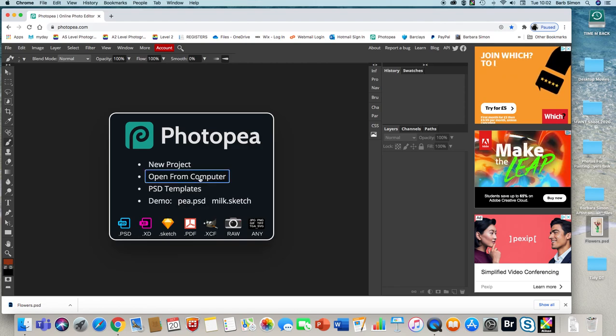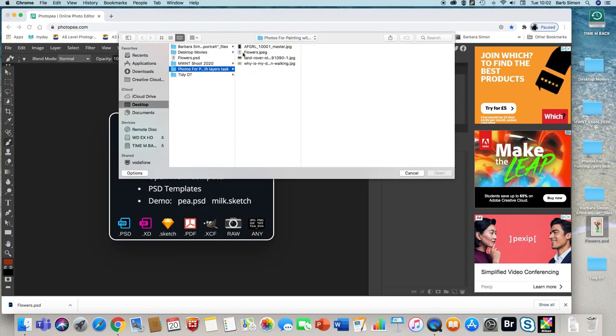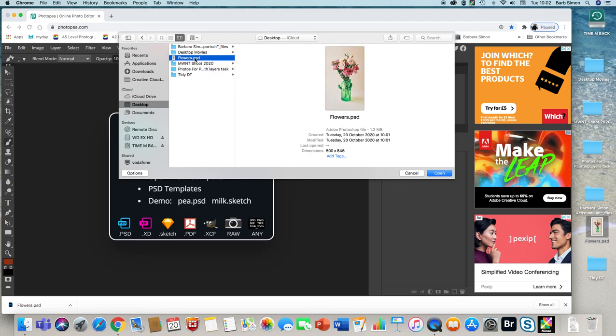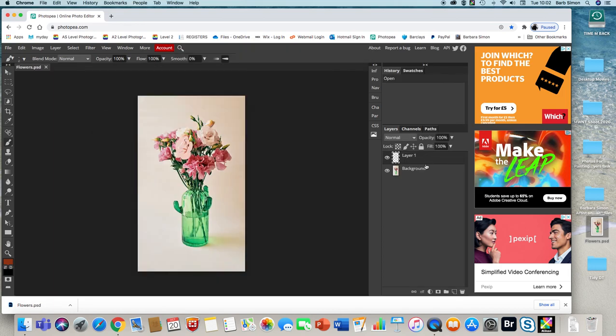Let's open it again. Flowers. No, that's the wrong one. On my desktop, PSD, look, has to be that one. Open it. And I've got my layers. So I can work on it, carry on working on this. So when you've finished, then you can save it as a JPEG at the end.